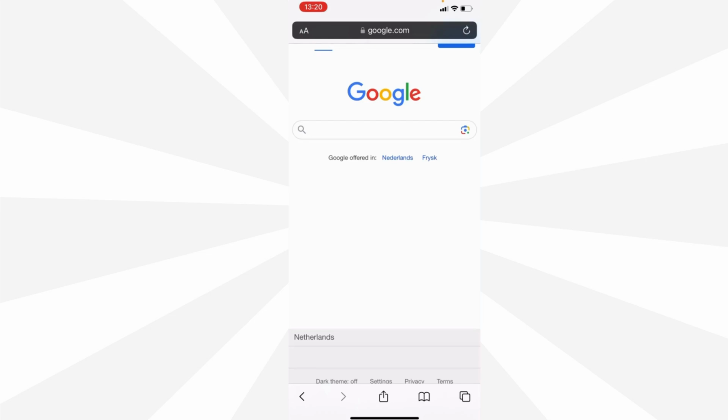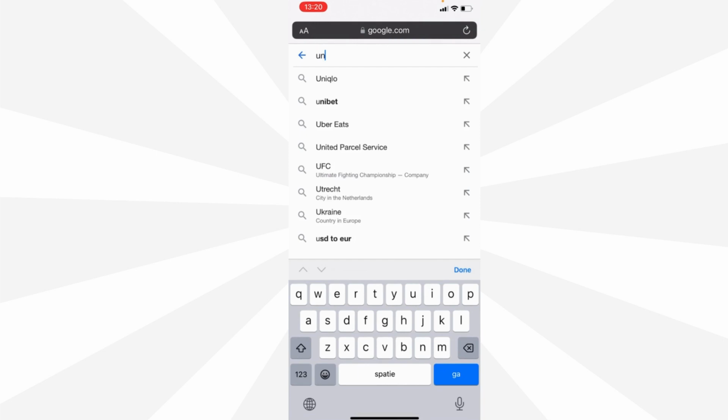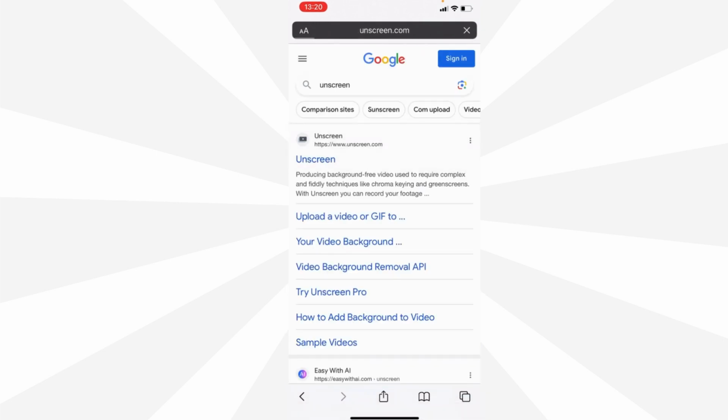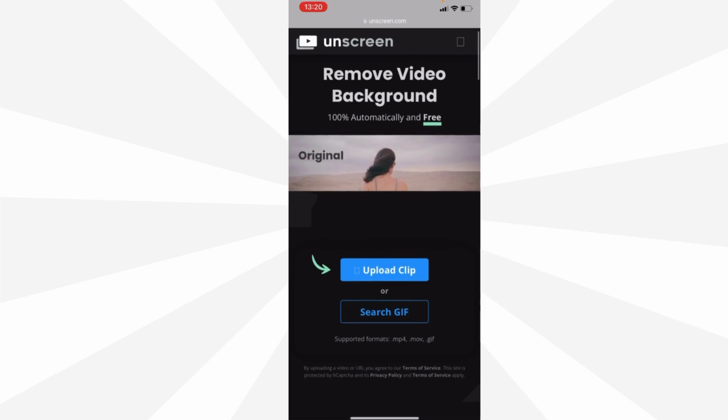How to create your own GIF. Here's a step-by-step guide. First, you have to open your web browser and go to the website onscreen.com. This is the website you can use for free.